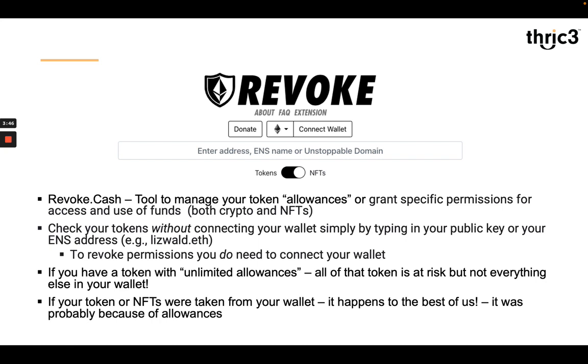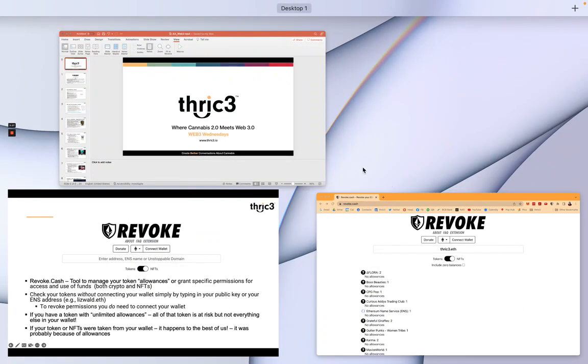The good news is if you have a permission on a single token that is full allowances, it doesn't affect all the other tokens in your wallet, just that one token. But it is important to check these things once in a while. So I'm going to show you how this works by going to the actual site.